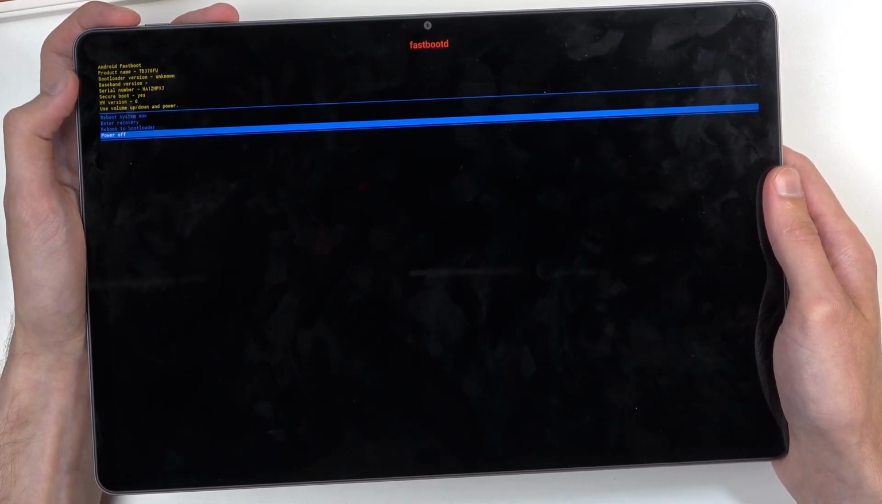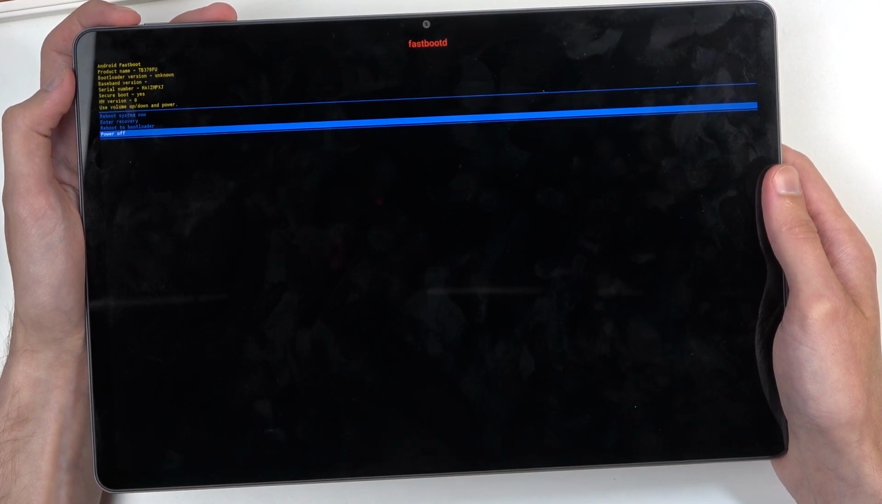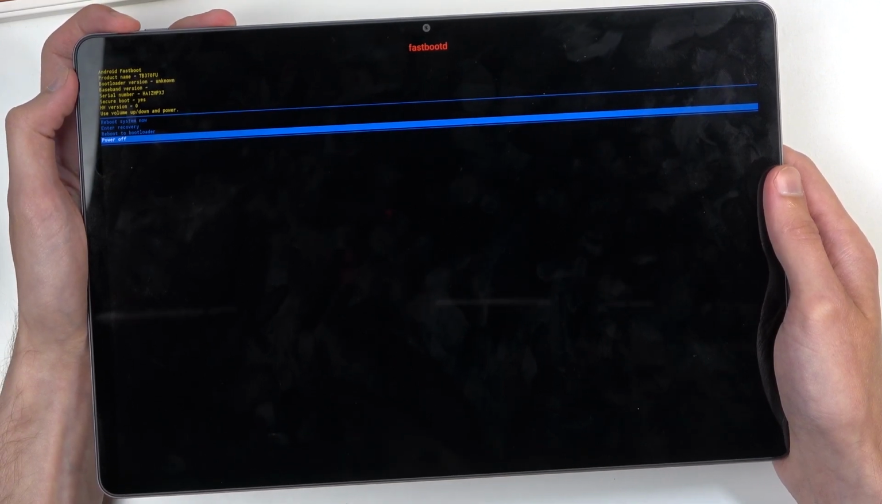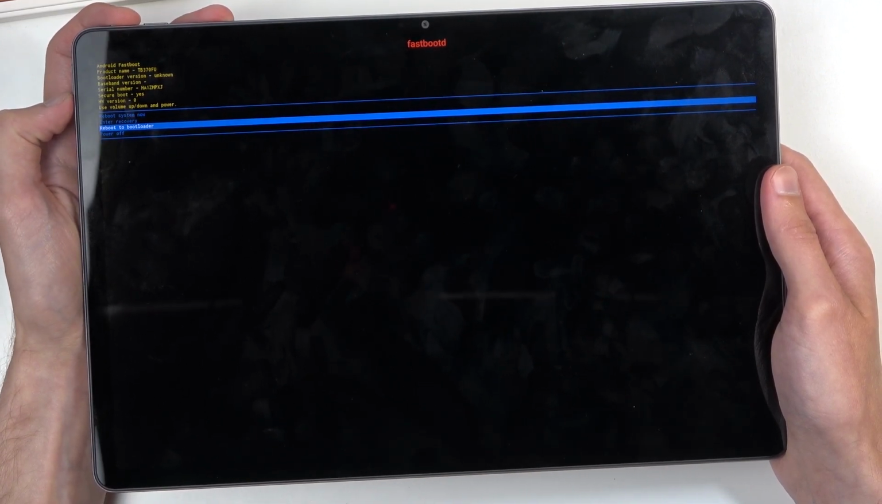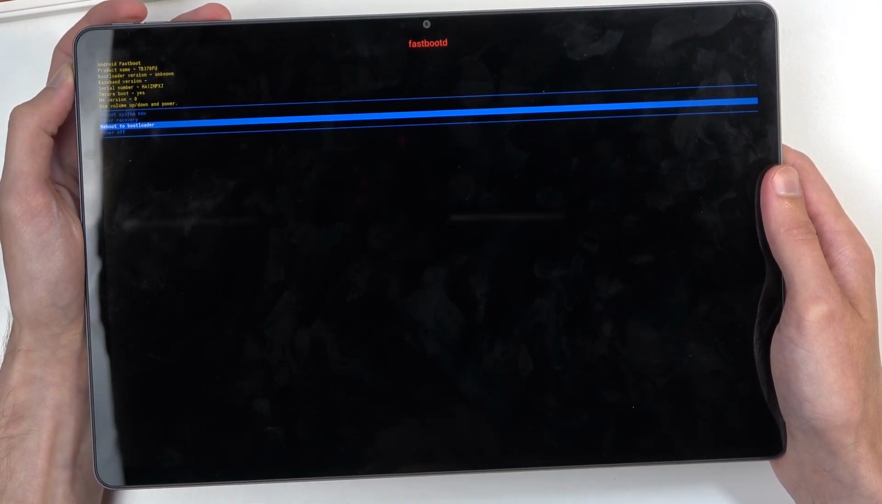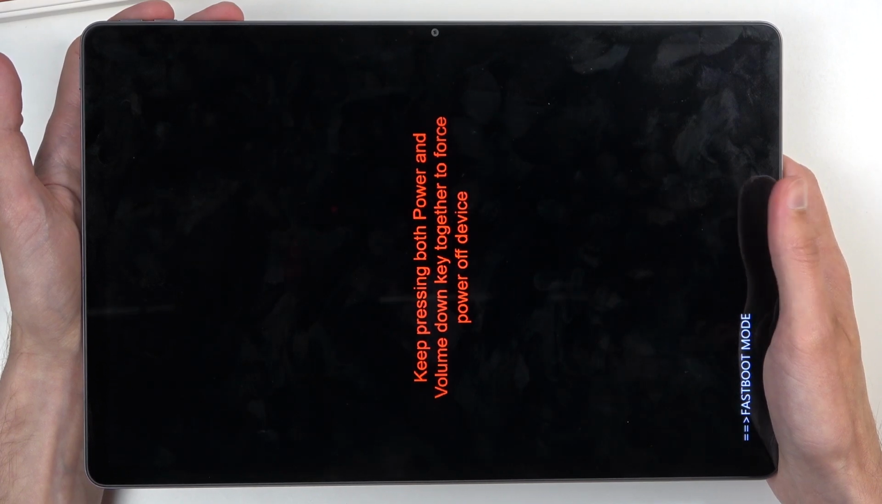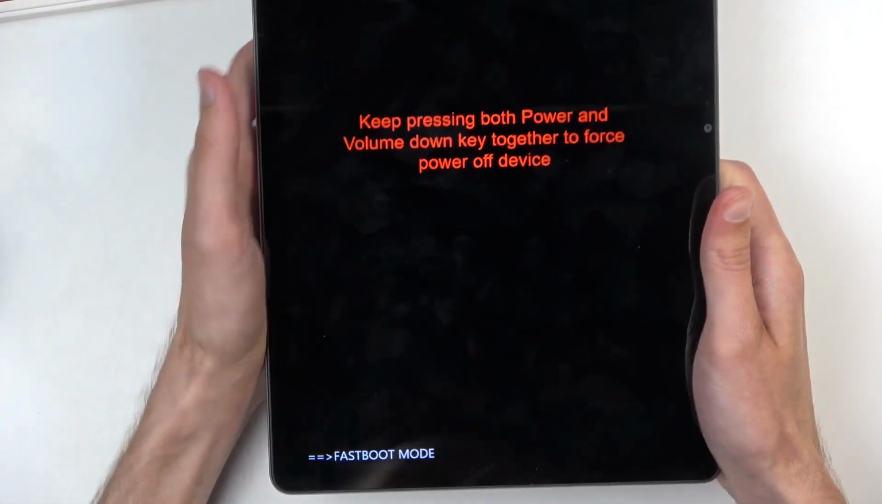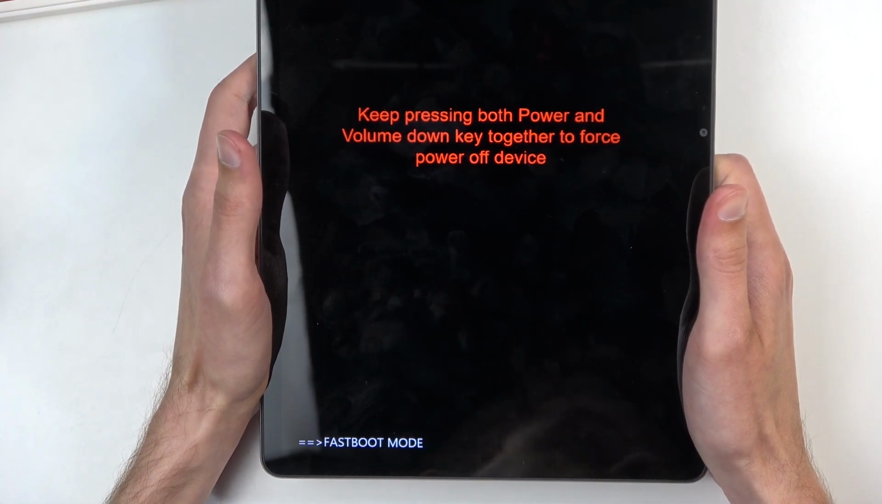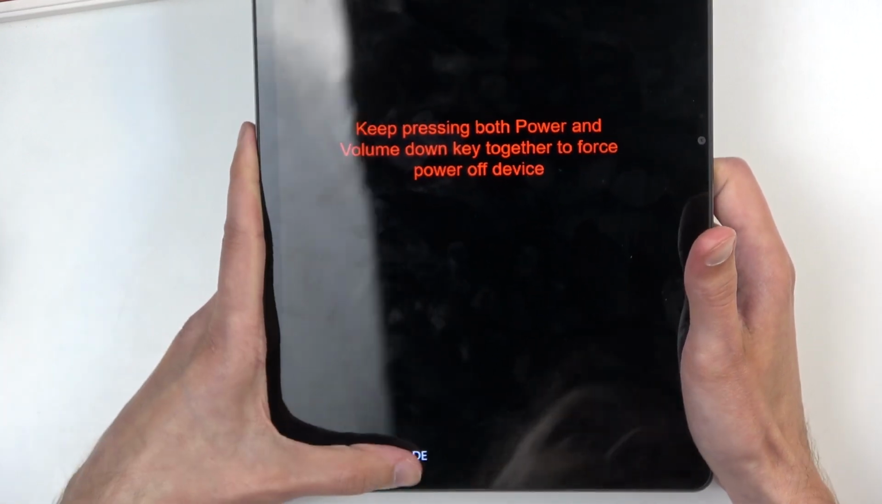Now, before I actually leave this by selecting reboot system now, I am gonna first select the reboot to bootloader, as this actually might be another Fastboot mode. So I do want to just make sure that it isn't. And it is. So you can see the bootloader is also another Fastboot mode, which you can see labeled right here.